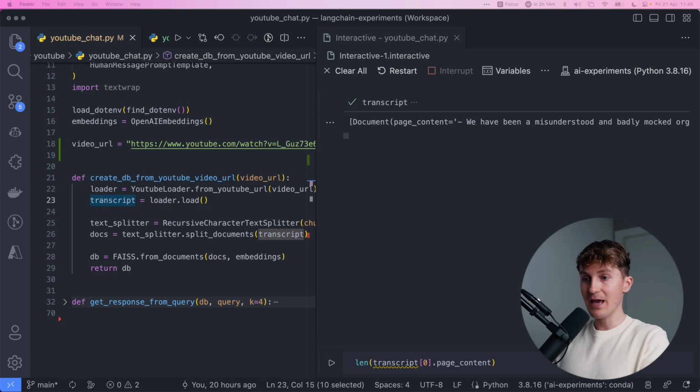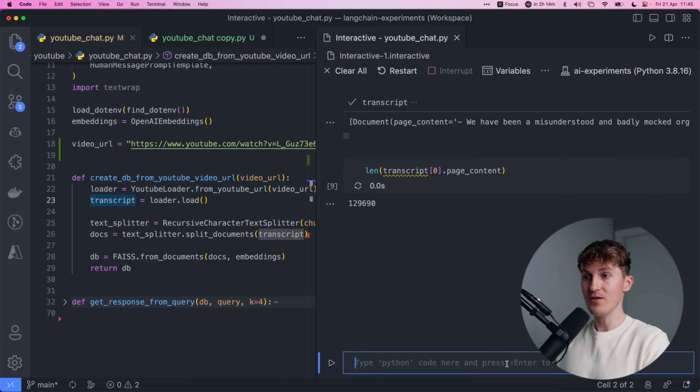But now we have the following problem. If I run this to see how long the transcript is, we can see how many tokens there are in there. So this is the total amount of characters, and we can see that it's over 100,000.